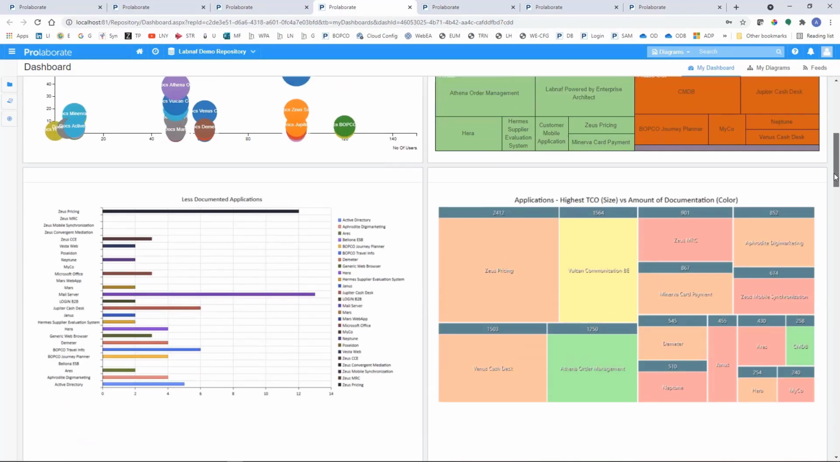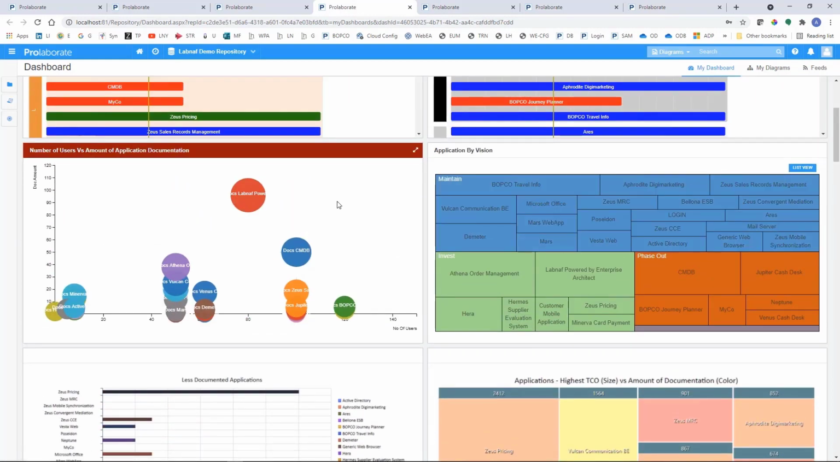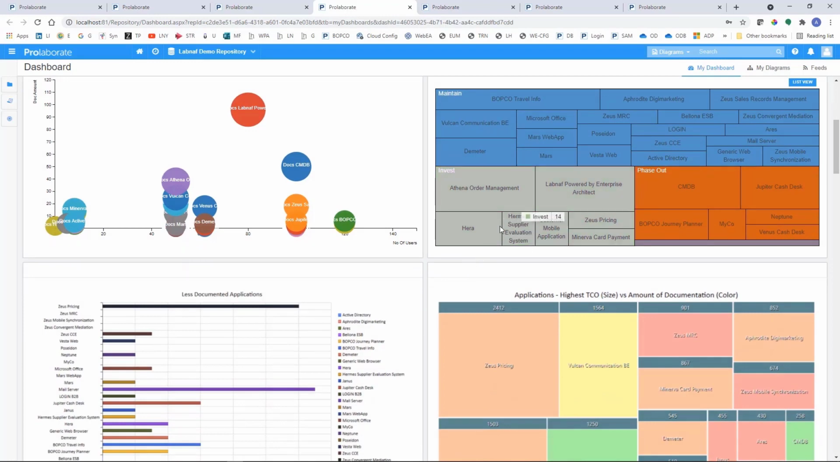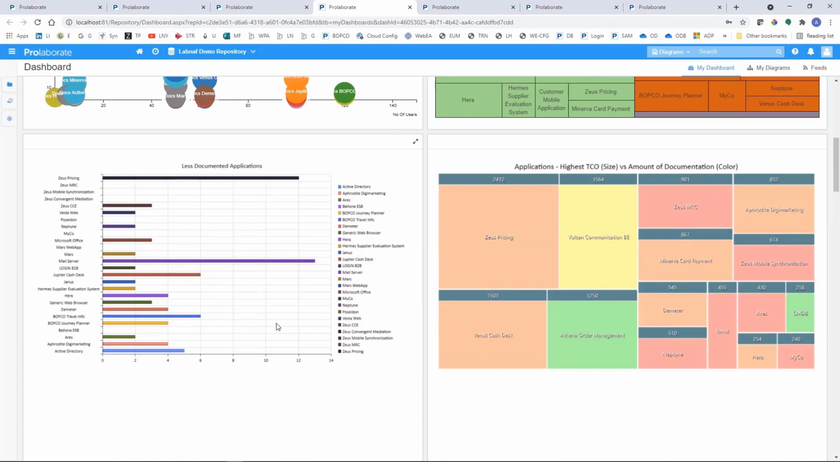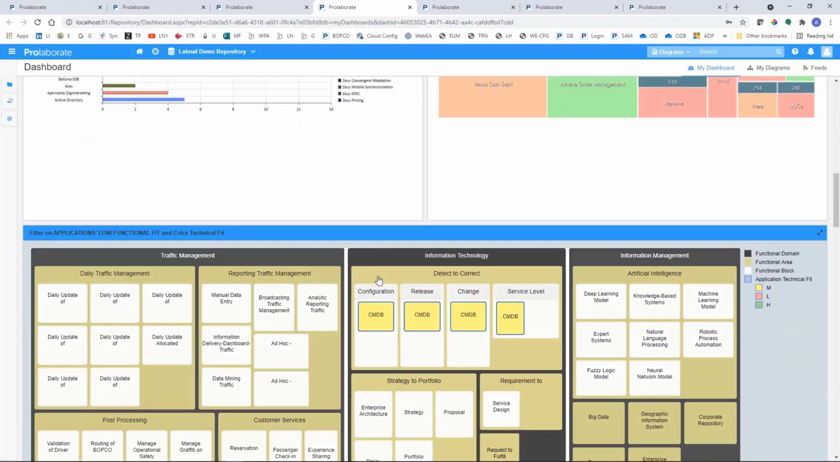This is actually also using cascaded calculations to calculate the amount of application documentation. This is based on the number of diagrams that describe the application and its components, the number of interfaces, incoming information, outgoing information that has been modeled. So this is just showing the application following the vision, okay, and you name it.